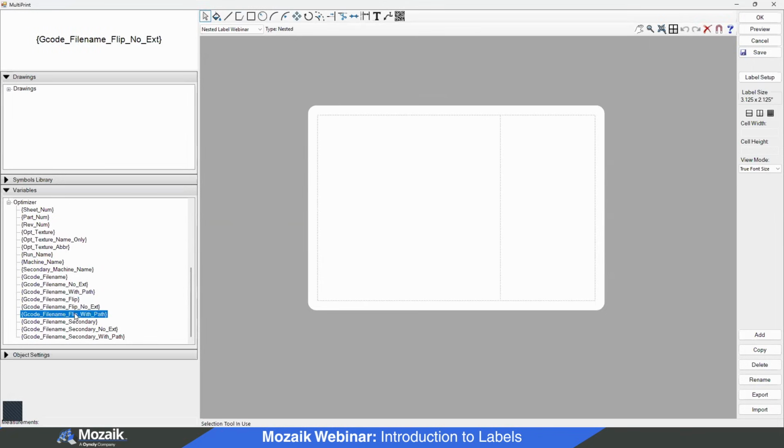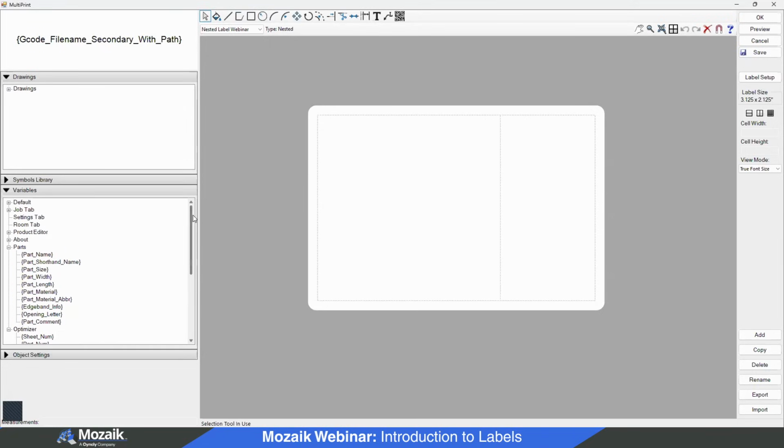Then you have your flip variables, and that's just going to bring in the G-code file names of the flip G-codes. And then we have our secondary machine. So if we wanted to reference the G-code file name of our horizontal boring machine or point-to-point, we would be able to select that there. And again, we have the full G-code file name, no extension, and then the full path.